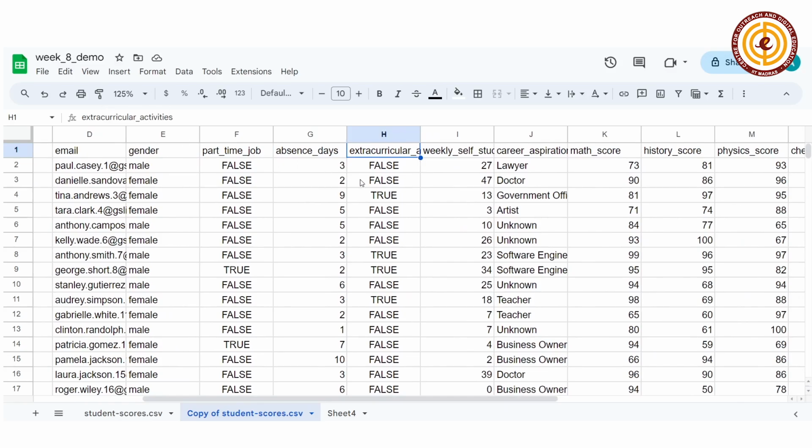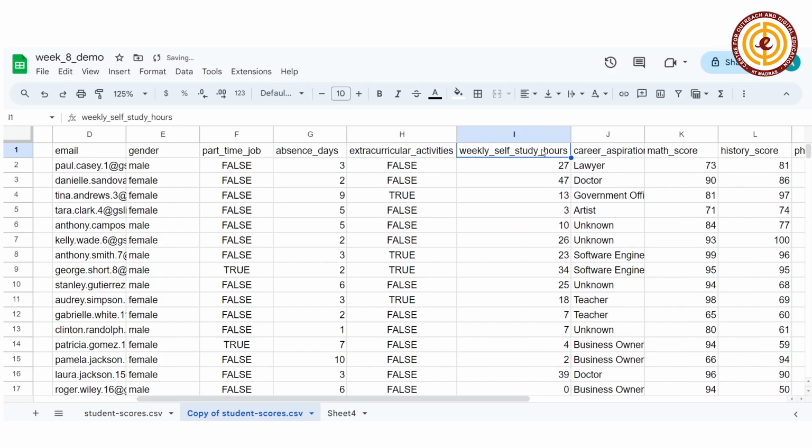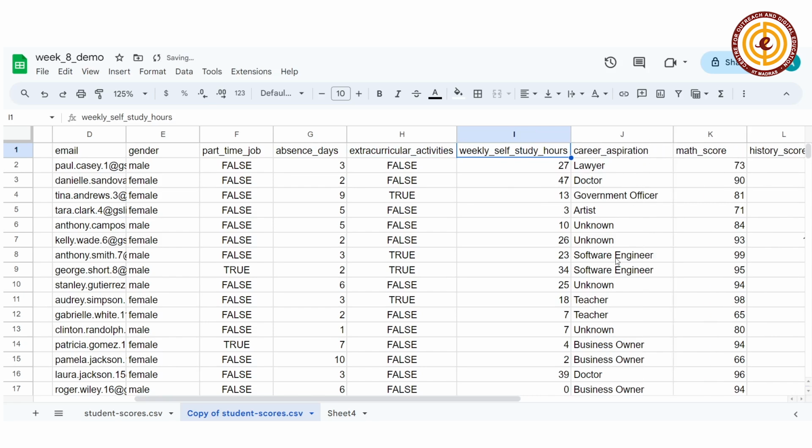I can see that it is supposed to say extracurricular activities, but Google Sheets automatically cuts it down to make it visible for us. However, once we move our mouse pointer here, we can either drag it to see the whole thing, or another way is to simply double click it, and then it fits the screen. The next one also says weekly self-study hours, and if I double click it, it shows it exactly.